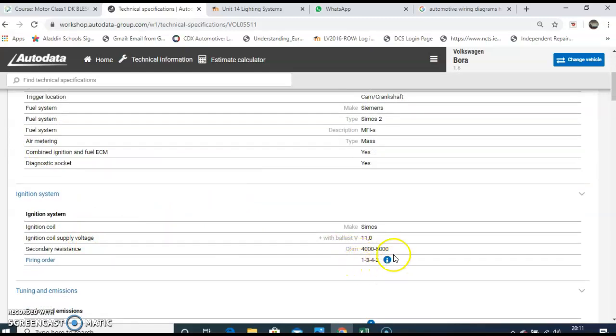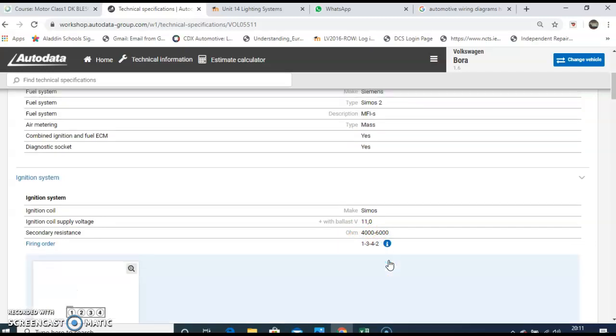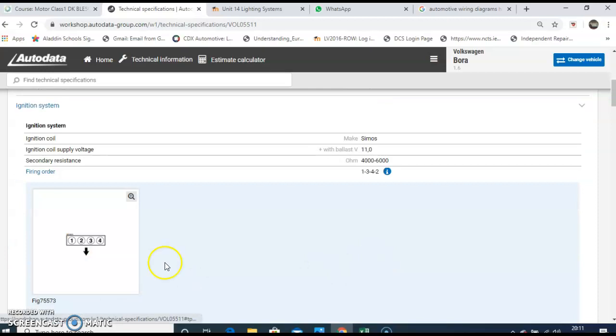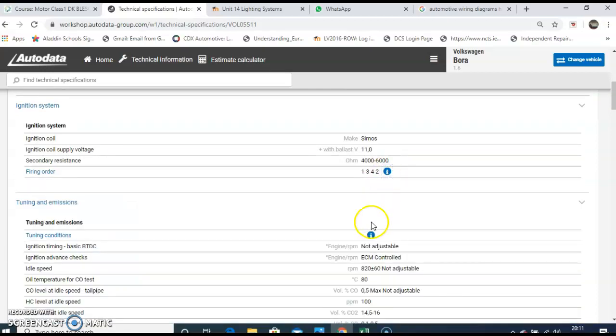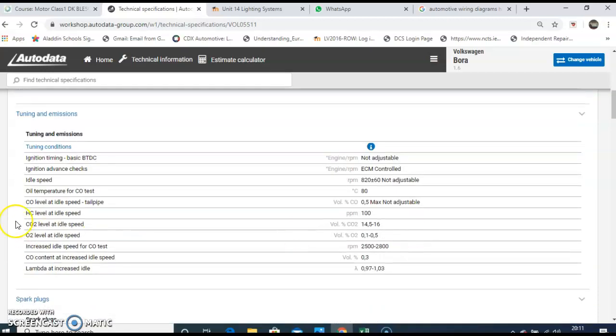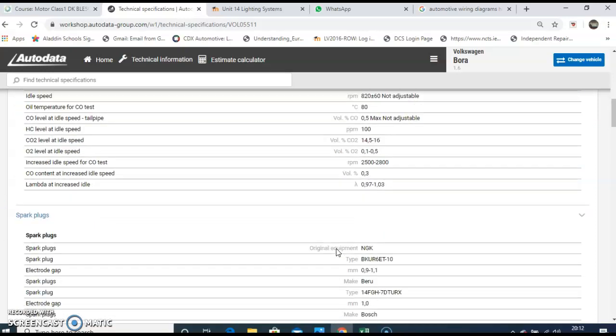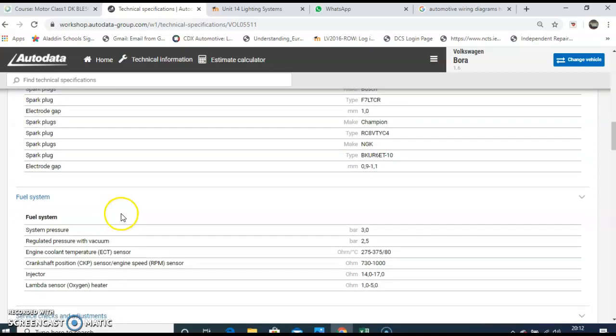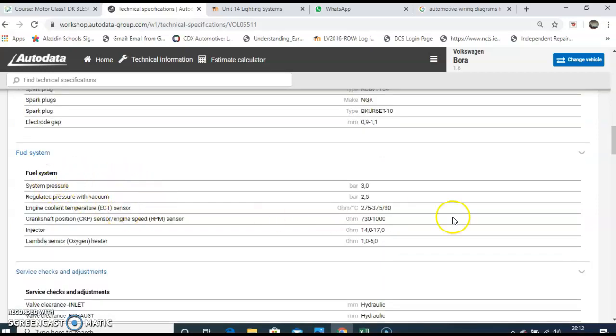So vehicle identification, exactly what's in here, ignition system type. Anywhere you see this I for information, if you click on it, it'll open up another box and give you some more information. So we can close it again there. It goes into tuning and emissions, giving us basic values that we're looking for. Spark plugs, all that type of thing, fuel system, the whole lot. And on this one it's given us the crankshaft position sensor or engine speed sensor, and it's given us the actual resistance value if we wanted to test that component.